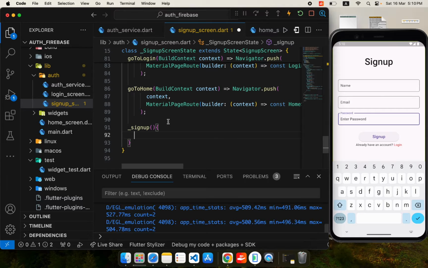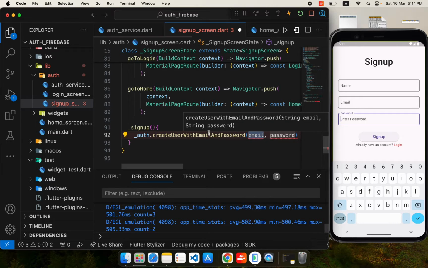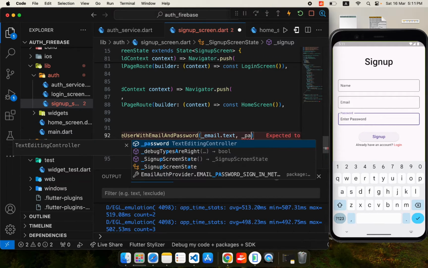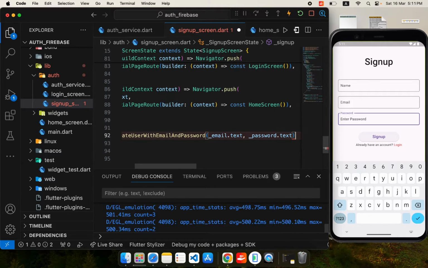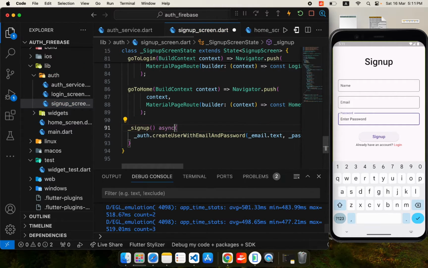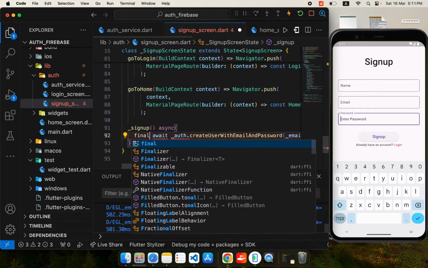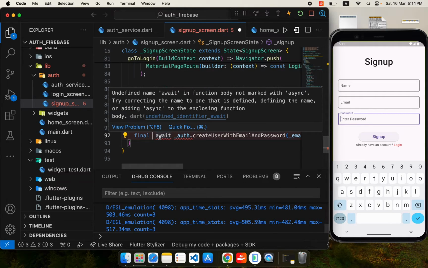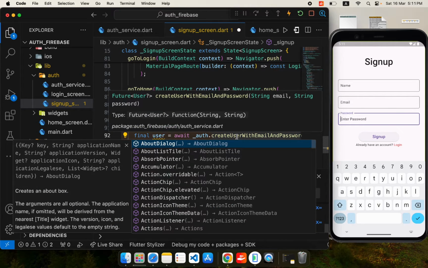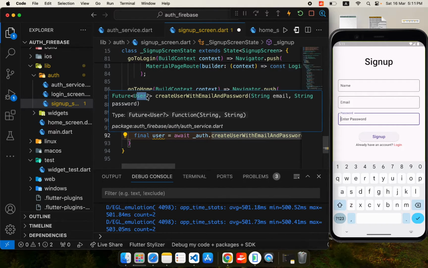Here we will take the values from the text editing controller and pass them into the auth service function. So I will use that auth and call create user with email and password. We have the email text editing controller that we will use, taking the text of it for email, and for password I will use the password dot text. I pass these into the function. It will be an async operation, so I will add async here. I will put an await and take the value as it returns a user. So I will create a variable with the name user. You can see that this function returns a nullable user.